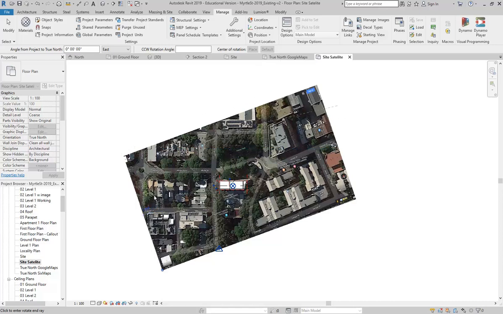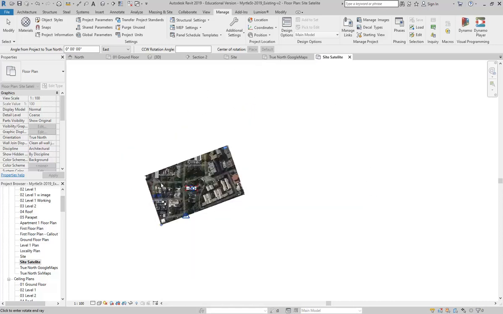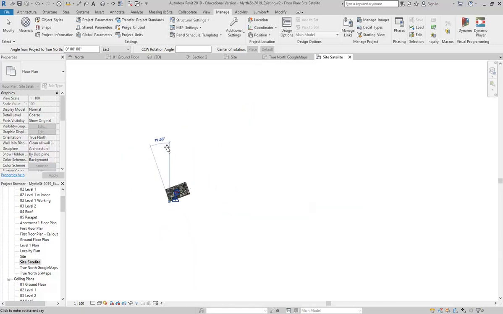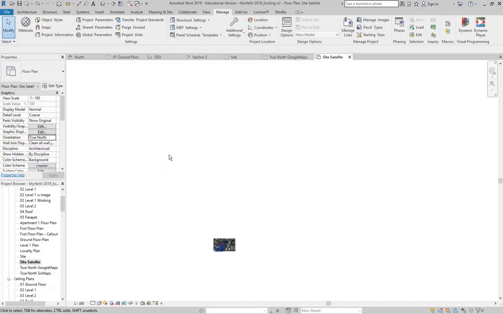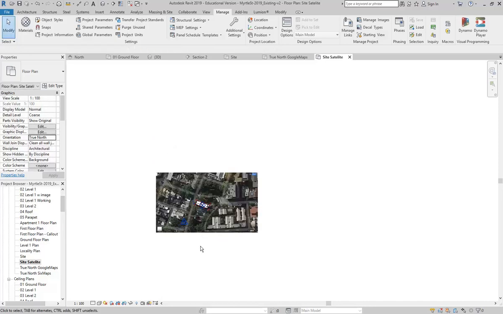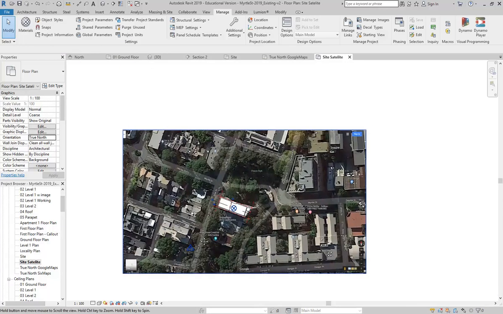The angle's actually coming up there, but it's hard to see it. Maybe I'll zoom out so it's easier for you to see. So there we are. That's the correct angle, about 19.53, and yours should be pretty much the same. So I'll click. Now it's brought the satellite image back to the way it was.